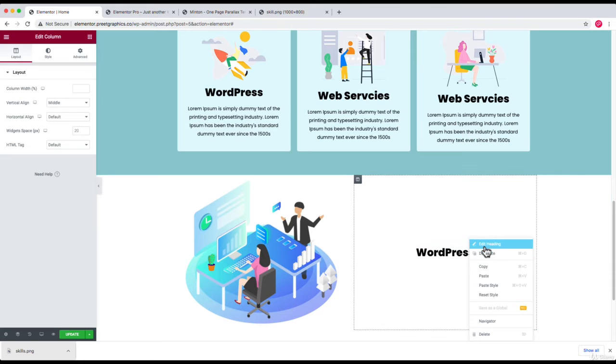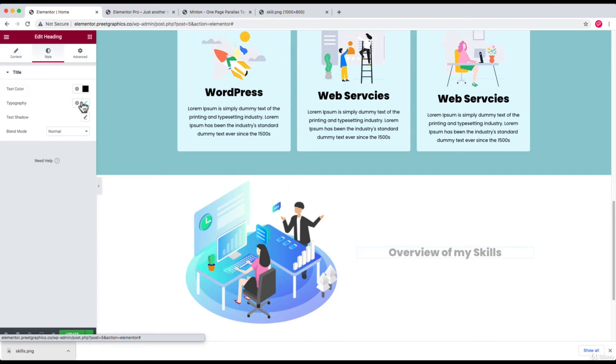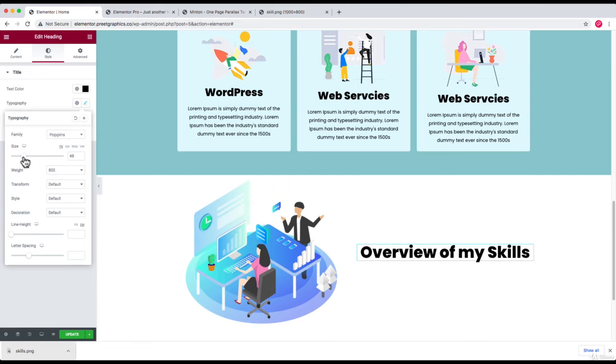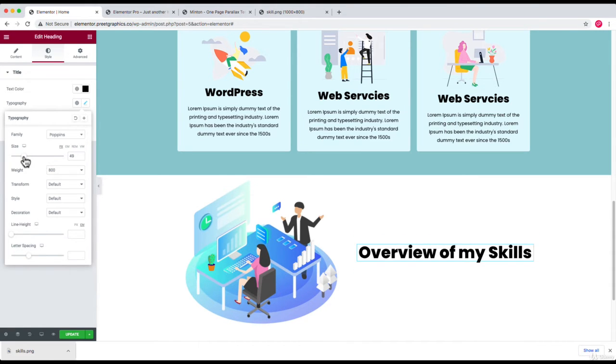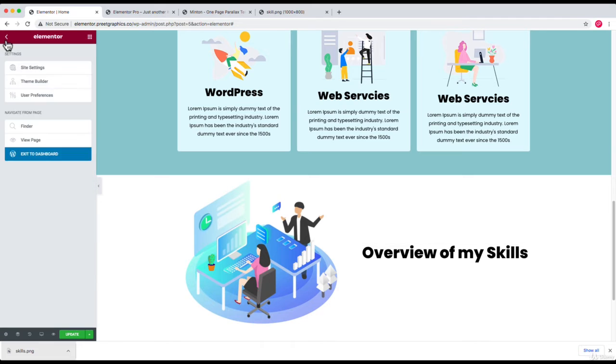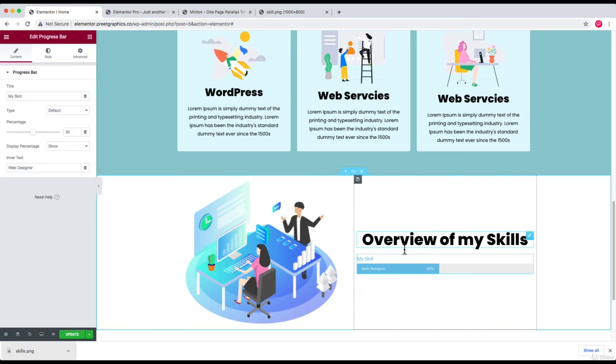Okay, now I'm going to change the heading to overview of my skills, and then in the style I'm going to increase the size, something like this. And now let's add the progress bar here. Simply drag and drop this progress bar right here. And now you can simply add your progress bar.